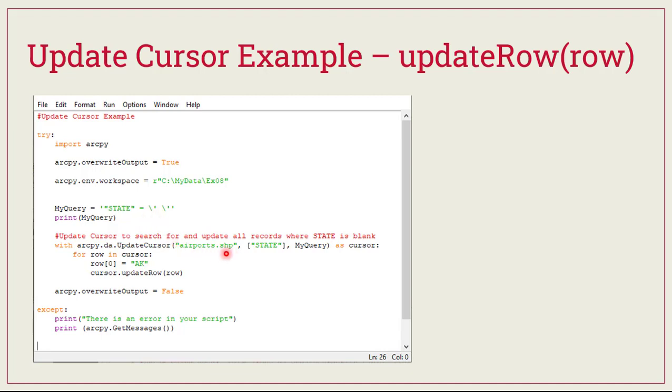And remember, this is a shapefile. We've already talked about the methodologies for querying for blank records with an SQL query out of a shapefile, and this is the same methodology that we just practiced in the previous module. So we're going to put that query in, meaning that only those records where state is blank are going to be in our cursor. For every row in our cursor, whatever field is sitting in position 0, which is state, is going to be the equivalent of AK. We already know that these are all blank records, so we're not going to be overwriting existing data. We're going to put in AK in all those blank rows.